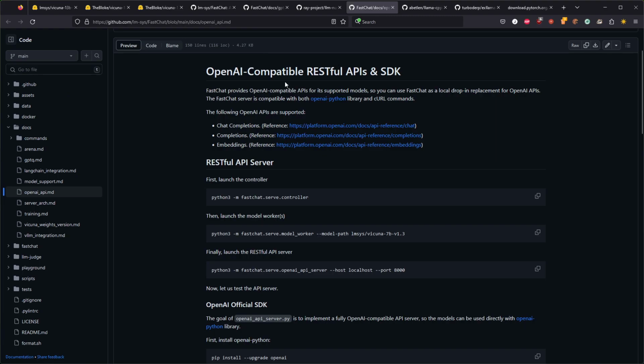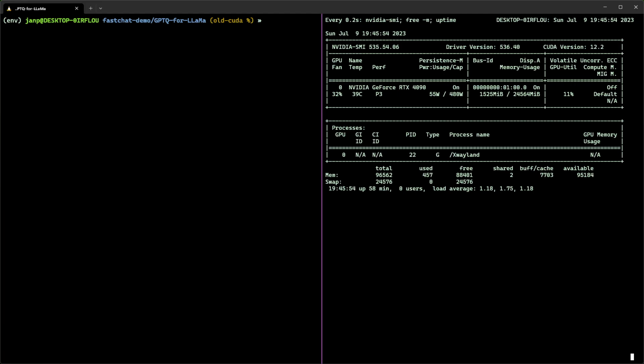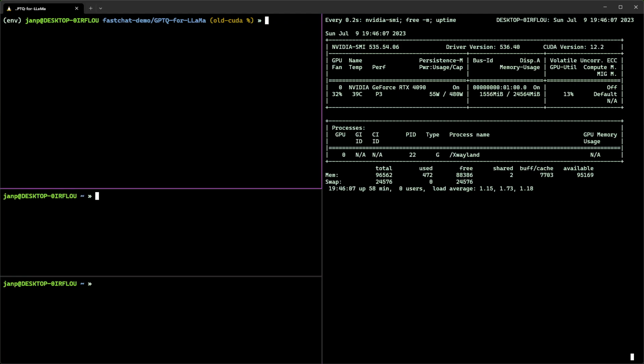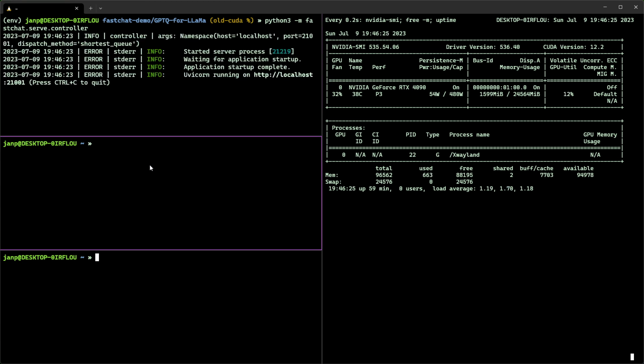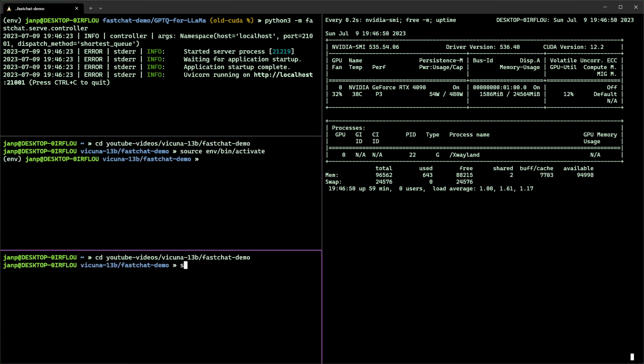FastChat comes with an OpenAI compatible REST server. The server is split into 3 separate parts: controller, worker, and the API server itself. All 3 of them need to be running in order for the API to be usable. I'm going to split the terminal so we can observe all 3 of them. First we run the controller. Then in the other terminals I need to make sure that I'm in the correct location, and run the correct environment. The last window.